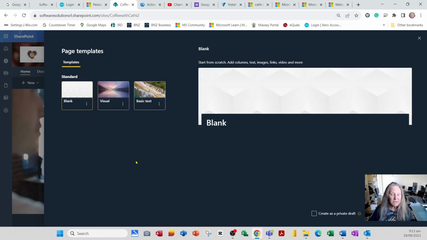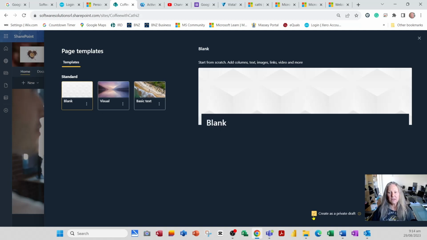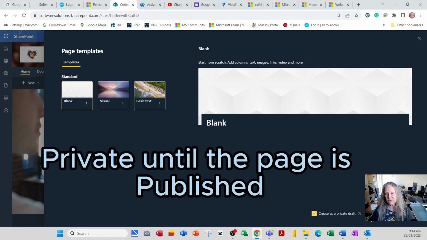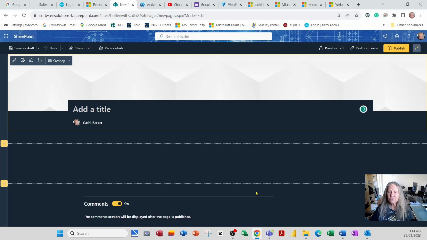Now for this first page, a blank template. Now here also is another interesting option. I often tick this because I want to create it as a private draft. I'm not ready to share it with anybody yet. So if I create it as a private draft, then nobody will see this page except me until I publish it. So I'm going to choose create as a private draft and then create page. And so here's my blank page.